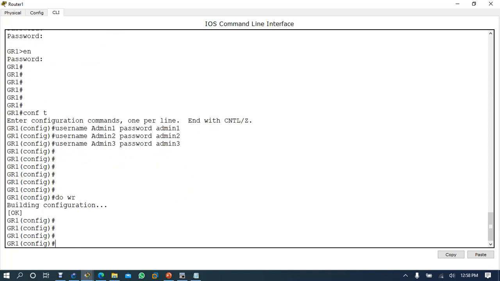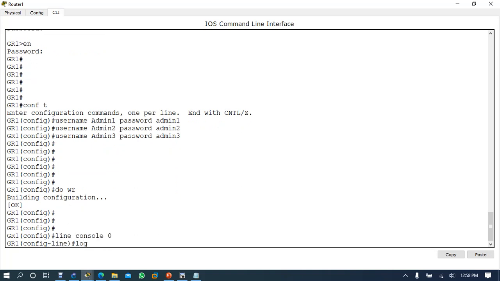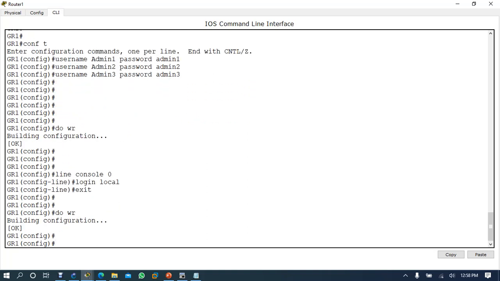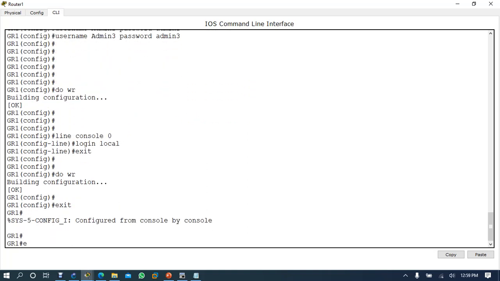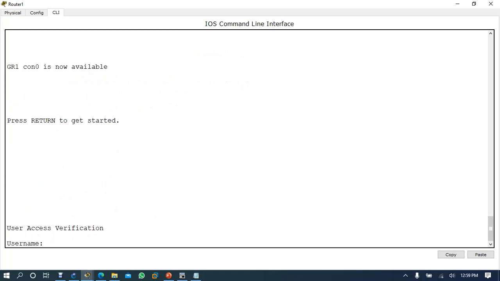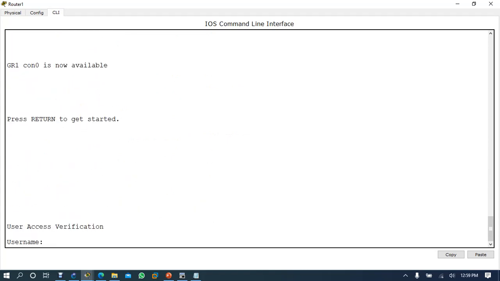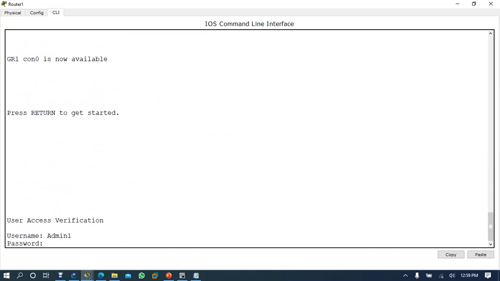After saving, you have to change some console mode. So you write here line console 0, login, and here you have to just add one new keyword, login local, and then exit, and then do write, save it, and then exit. Now see, username. Before we were getting password. See, so now username. So if admin1, he has to write admin1, password admin1.